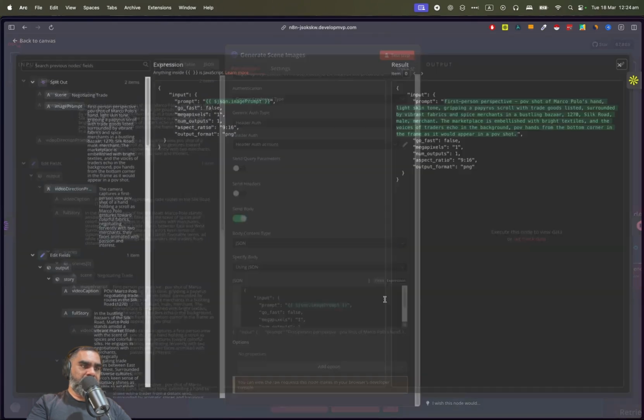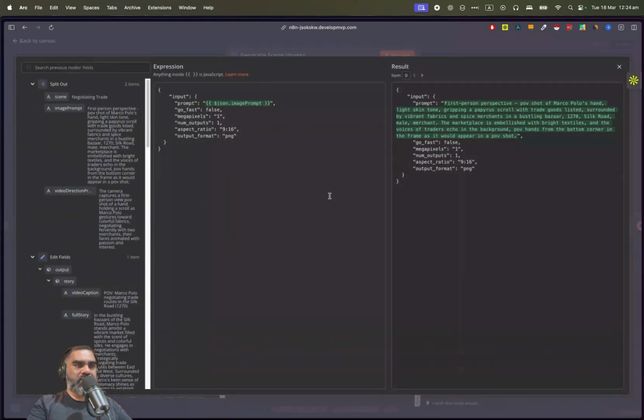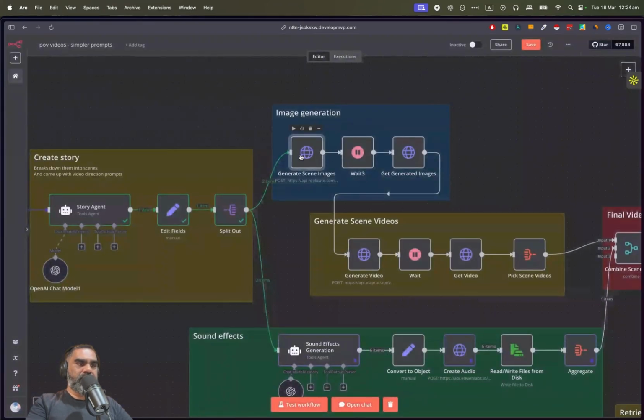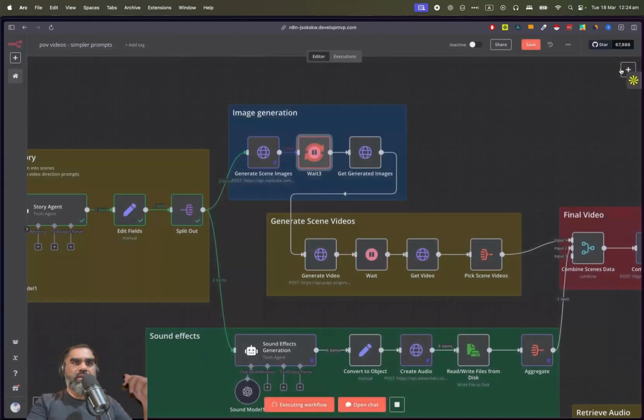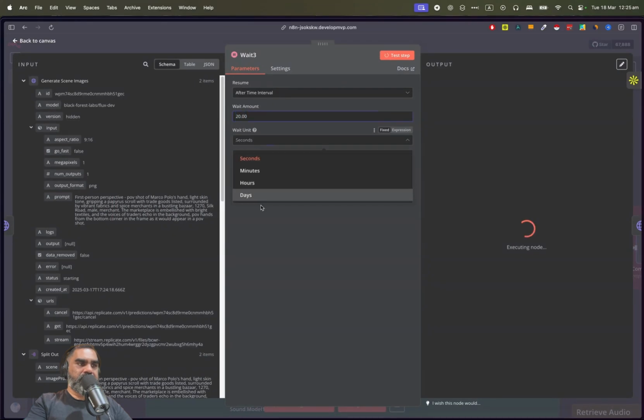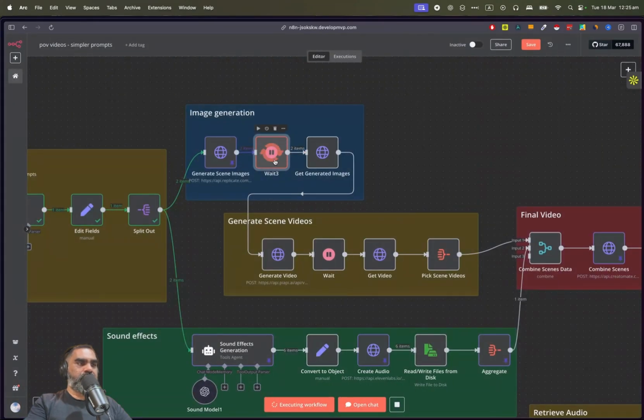And the input looks like something like this. If you're just using the template, you don't have to worry about it. This is the first prompt: first person perspective, POV shot of Marco Polo's hand, and the first scene image prompt. Let's execute that. Pin it so we don't execute that again. This is a wait node. You can add it from wait and give it 20 seconds, or select minutes, hours, days. It waits for 20 seconds.